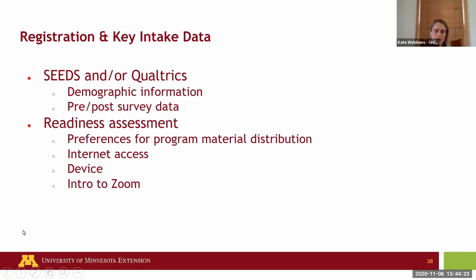One of the things that our team really wanted to highlight today is a readiness assessment that we utilize as part of our key intake process. So at the beginning of a class, our coaches will connect with participants before that lesson 1. They'll provide some individual consultation that really helps, we feel, to optimize participant experience. So they'll talk through a number of different things during that time.